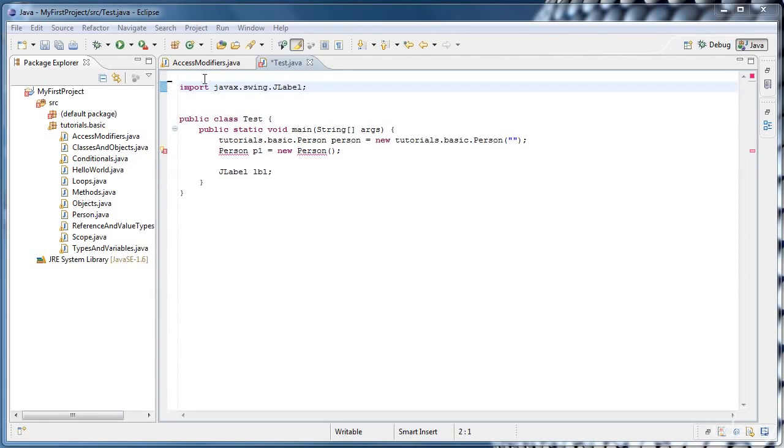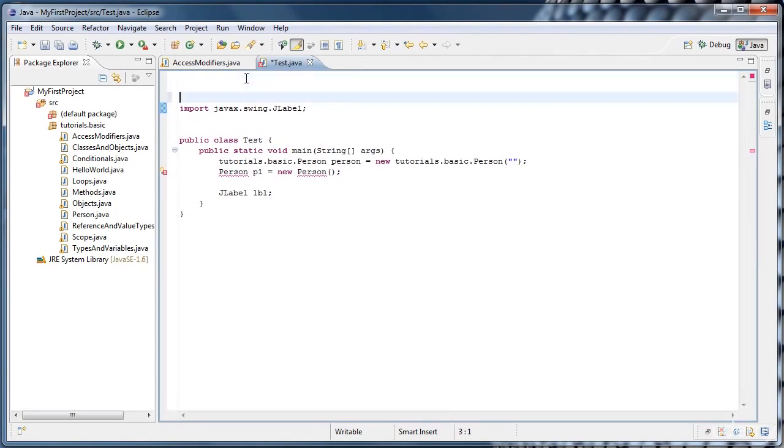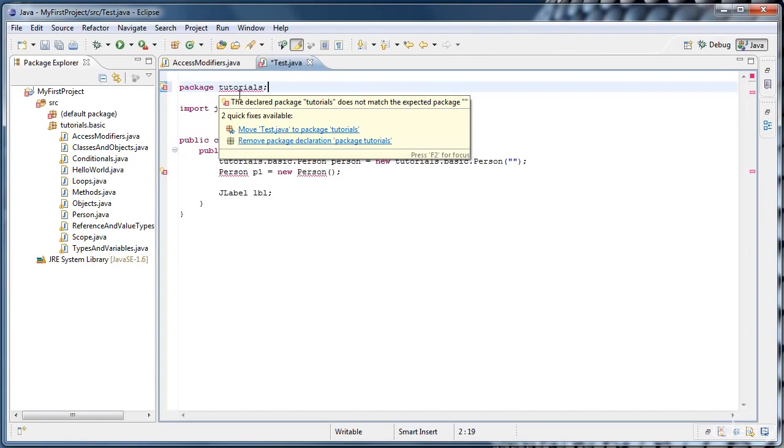So for one last thing to do, let's manually create a package declaration in our Test.java file. Now, a package declaration has to be at the very top of a Java file. The only thing that can be above it is a comment. So make sure you're above our import statement and type package tutorials and a semicolon. And now, if we hover over tutorials, Eclipse will ask us if we want to move Test.java to package tutorials.